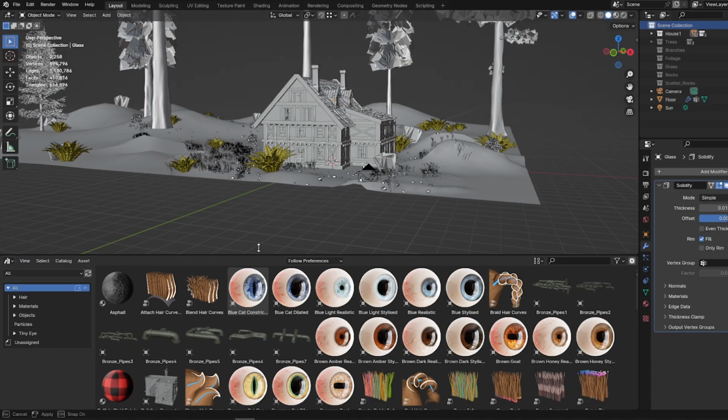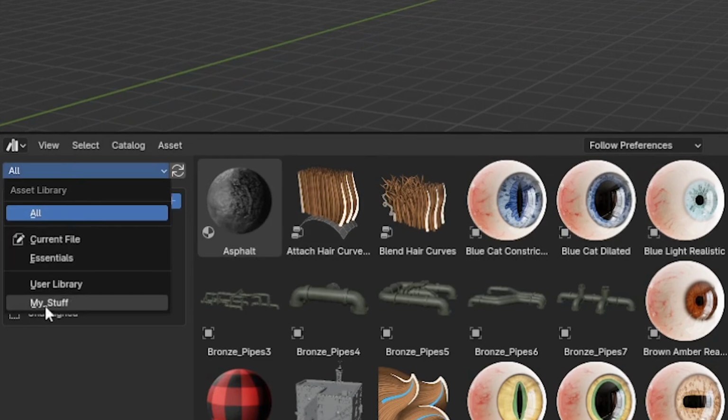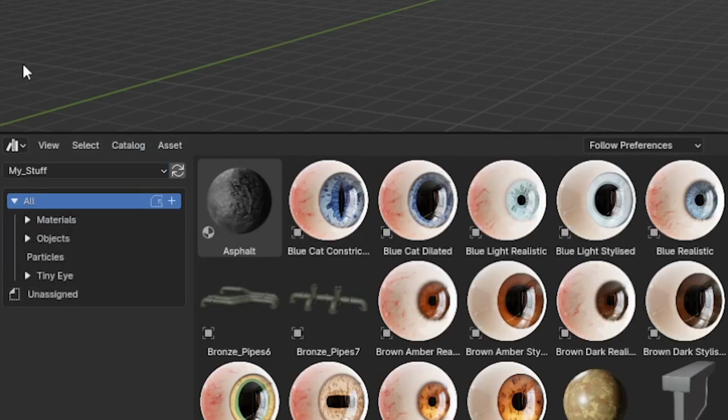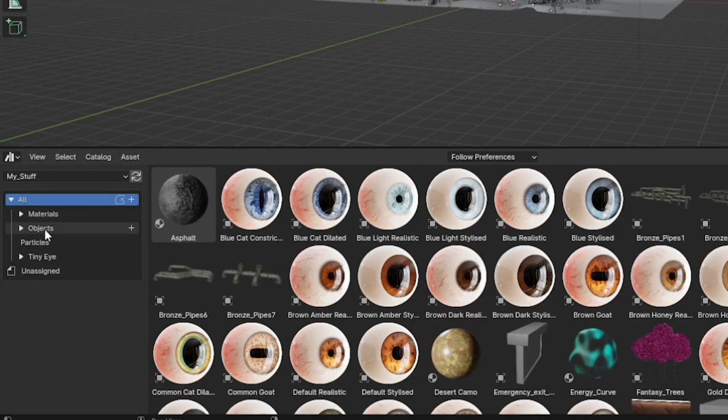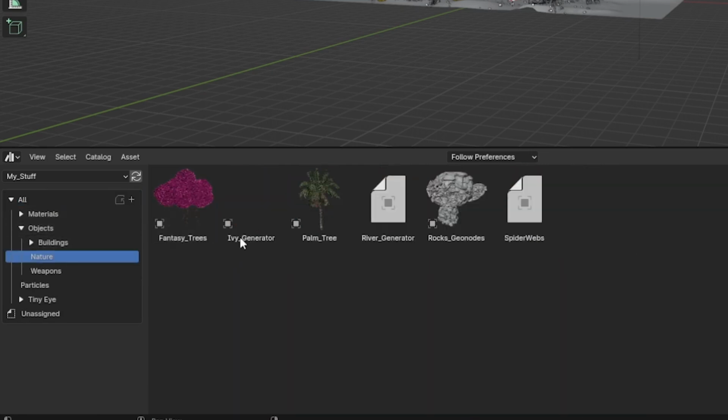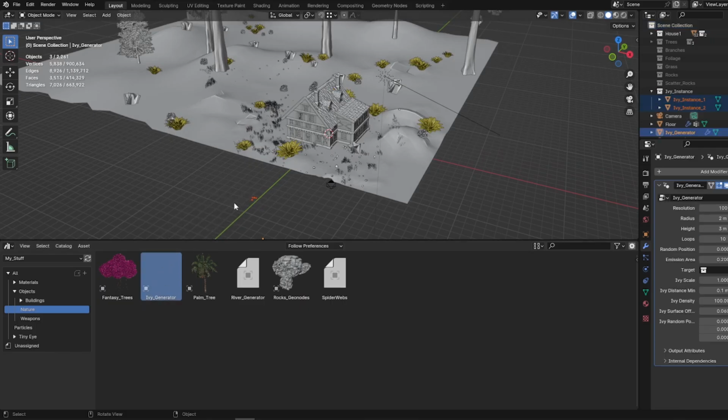Never mind all this, yours will be empty, this is all my stuff. Just change this All drop down to whatever you named your asset library to. Now it will only show your assets. I've added this Ivy generator a long time ago, and I've already organized it into subfolders, so I have to find it. Pretty sure it was in Objects and Nature. Yeah, here it is. Now just drag and drop it into your scene, and it's there.